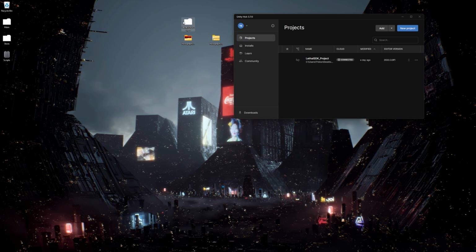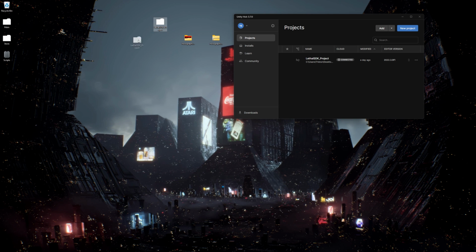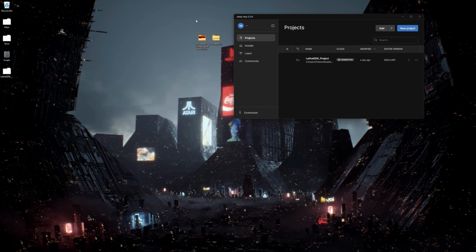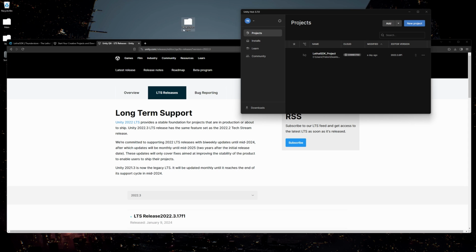You'll have the Lethal SDK ready now, so when you open it, it should look something like this. I'll probably have a lot more in mine than you, but it'll have a bunch of stuff going on. My folder's only white because I have a customization thing on it. Yours will probably be yellow or whatever your operating system is. Alright, so now we've got the Lethal SDK project folder. You really don't need these anymore. You can delete those.